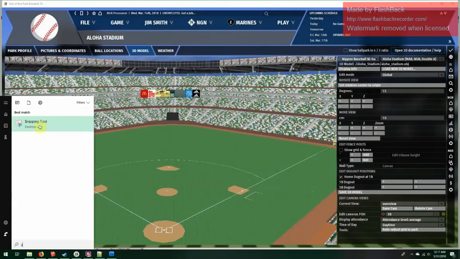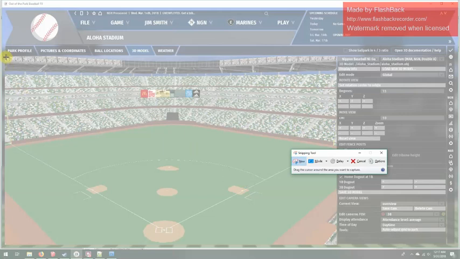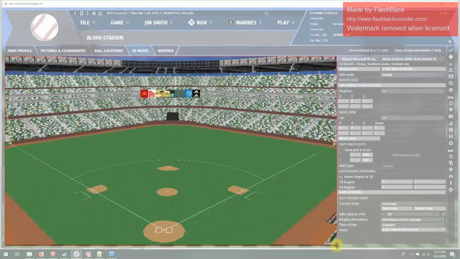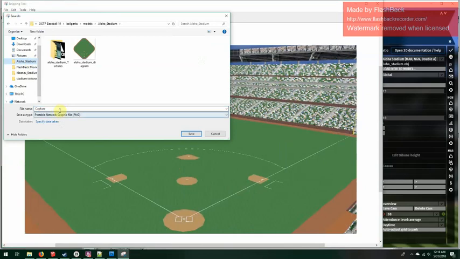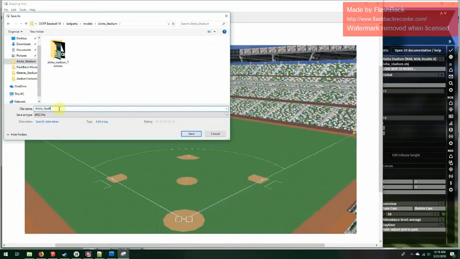I don't know if it's, there we go, snipping tool. New. Just basically select this whole area. It's pretty simple. Select the whole area of the park that you want. Save. Go to Aloha Stadium. You want to turn this into a JPEG. And what I do is call this Aloha Stadium D, the daytime JPEG. Save.